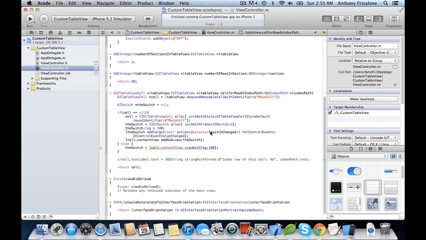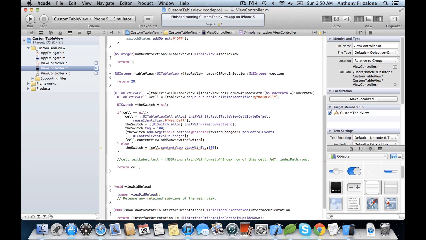Okay, so now we just added an action that the switch will call to this object. Since we set the target to self, it'll call switchChanged, pass itself in, and it'll call that method when its value has changed. So either it's gone from on to off or from off to on. Now let's implement that method.